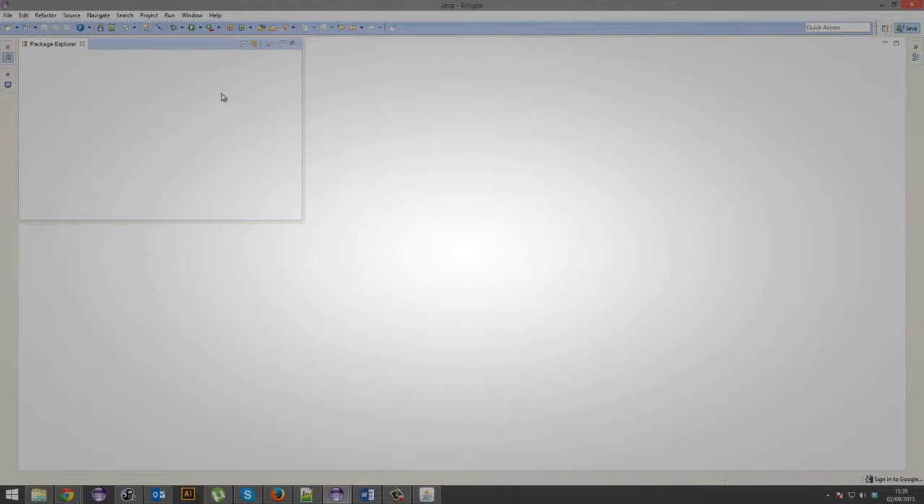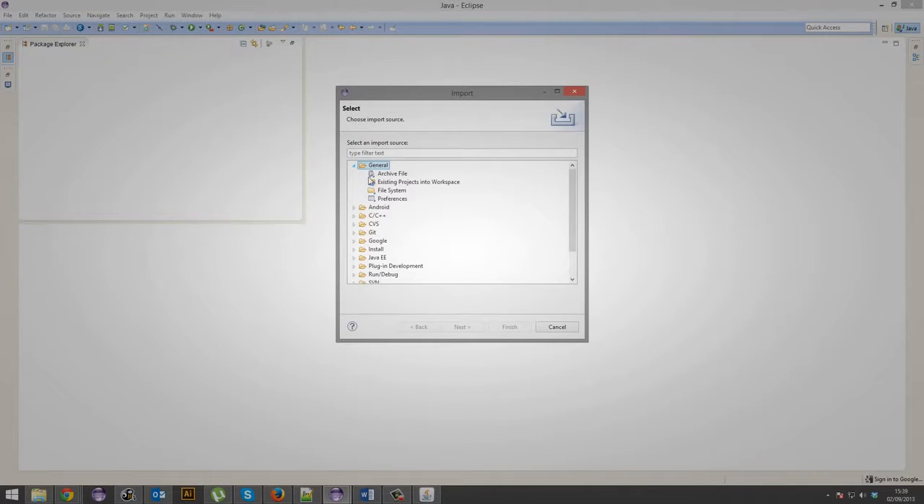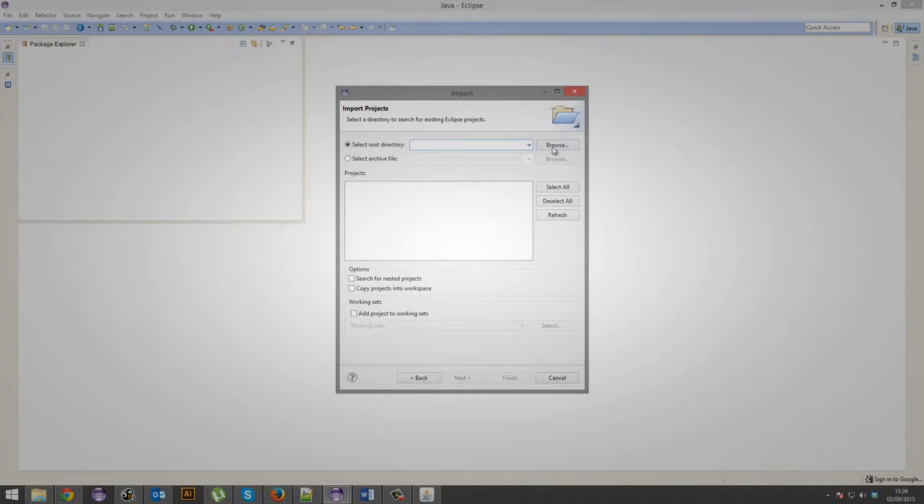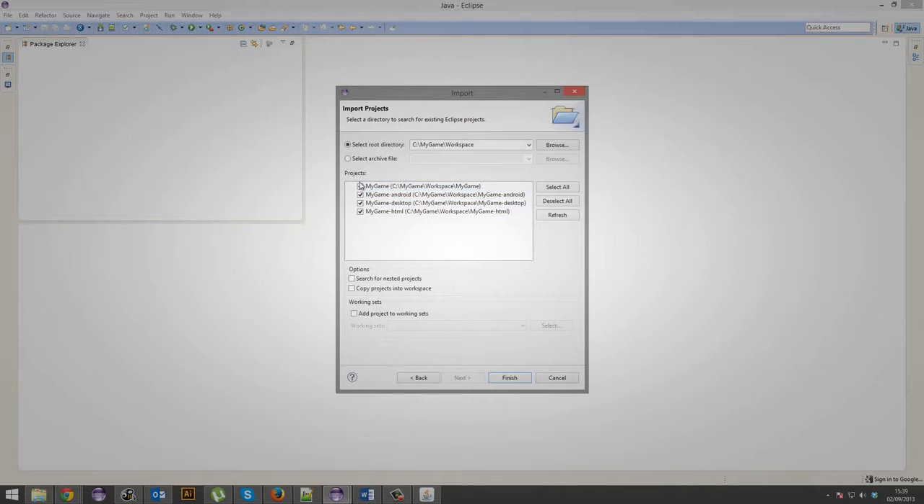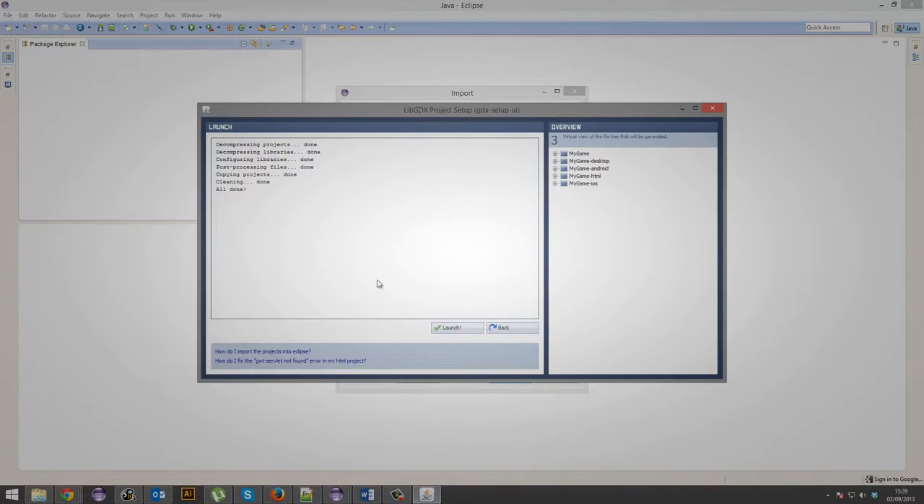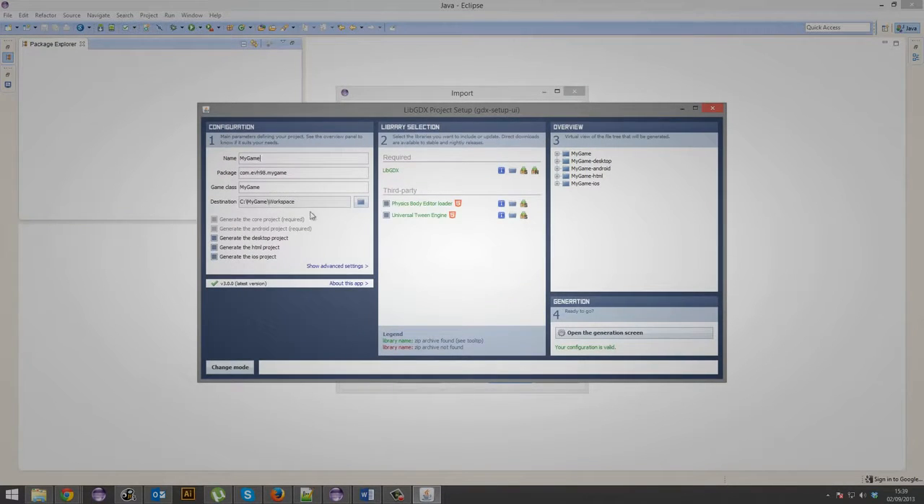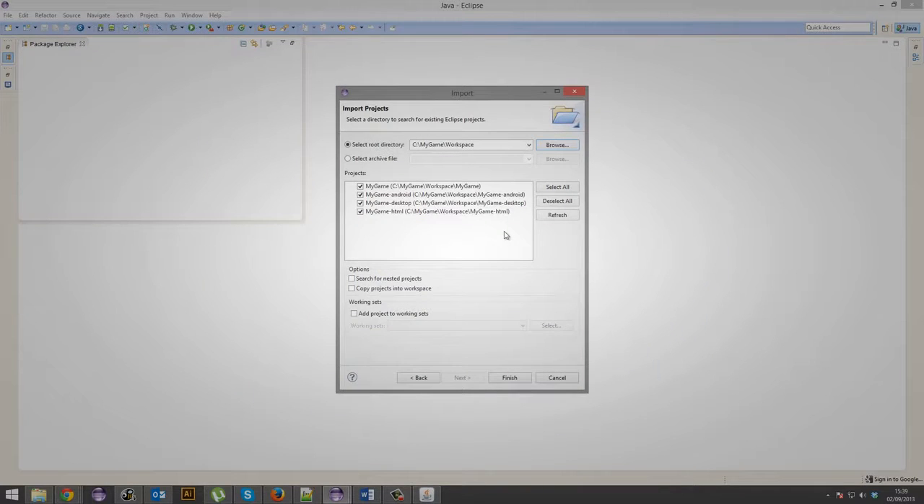So we're going to hop back into Eclipse. We're going to go to Import, General, Existing Projects into Workspace, select root directory, and we're going to browse down to our workspace. Okay, and it'll find the projects that we exported from here. Yeah, they exported. And they're all found there.